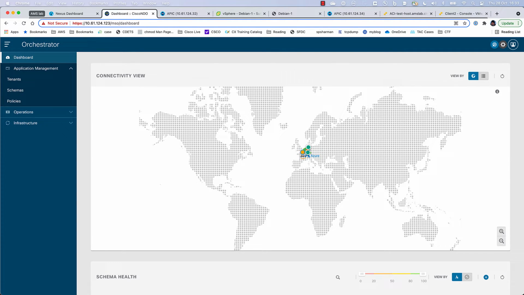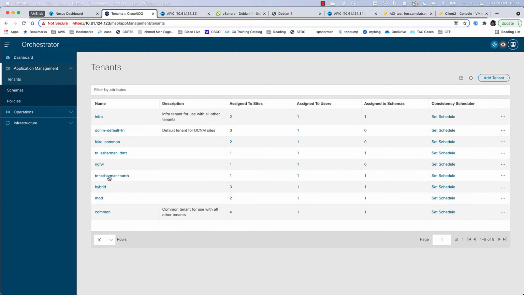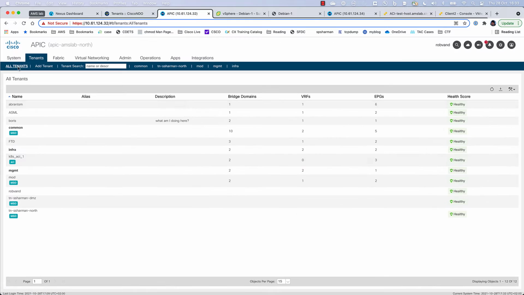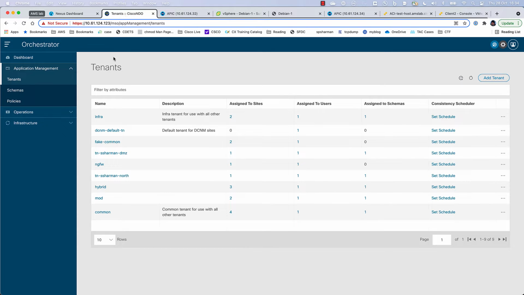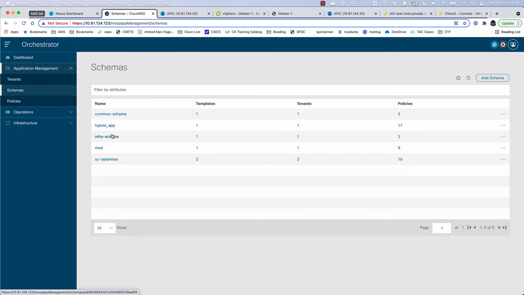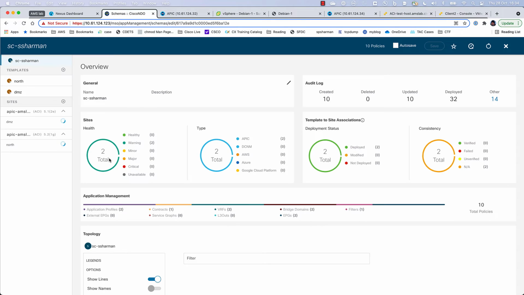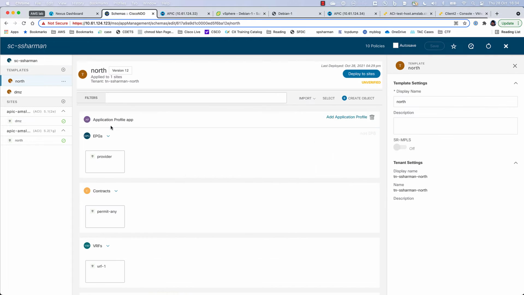Okay, so in my Nexus Dashboard Orchestrator, I've got a couple of tenants configured, Sharma North and Sharma DMZ. They're pushed to the respective APICs, so we've got the North one and the DMZ one, and they've both been pushed. I've also got a schema configured, a Sharma schema. In here, I have a couple of templates configured, one for the North and one for the DMZ.